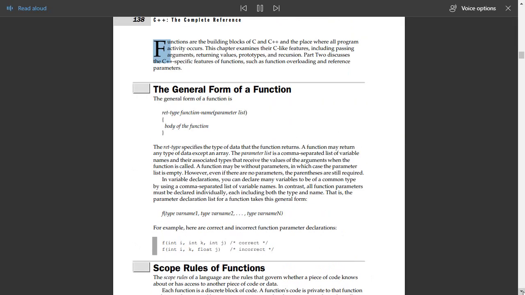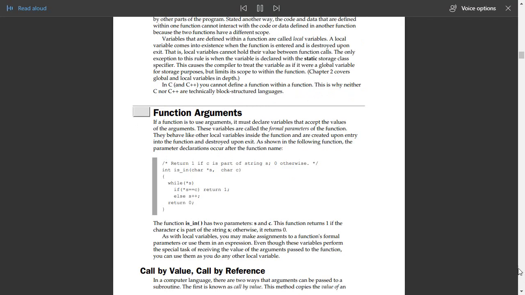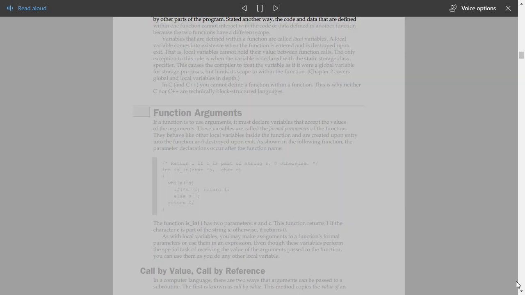by other parts of the program. Stated another way, the code and data that are defined within one function cannot interact with the code or data defined in another function because the two functions have a different scope.